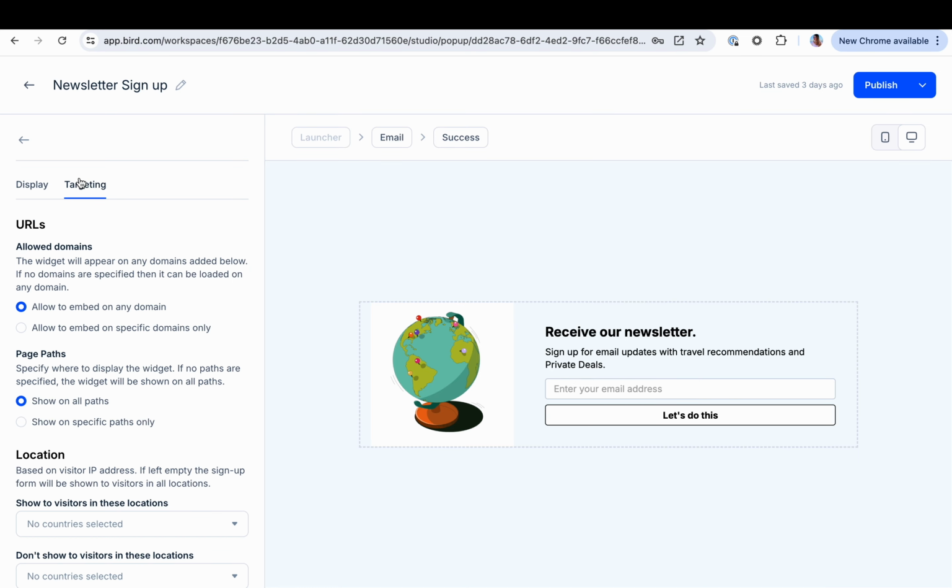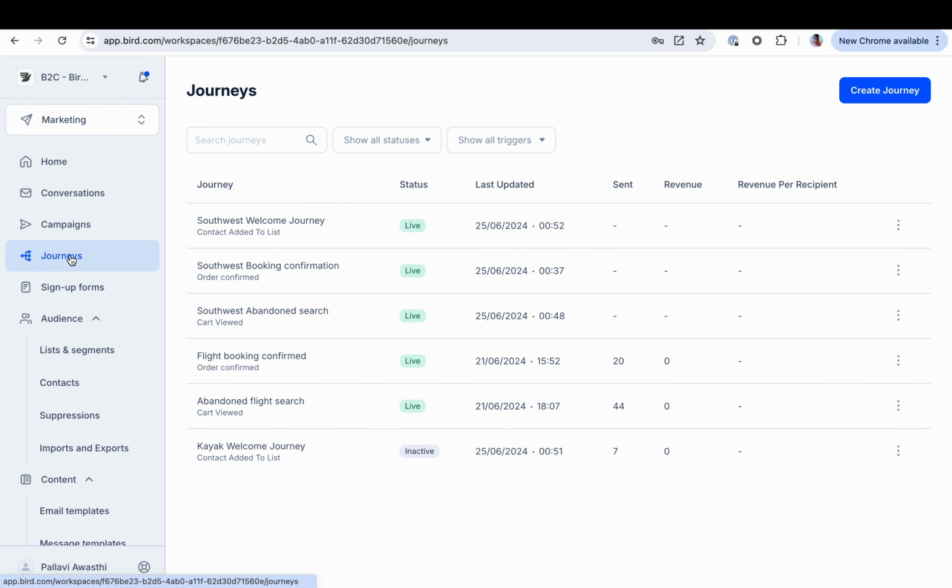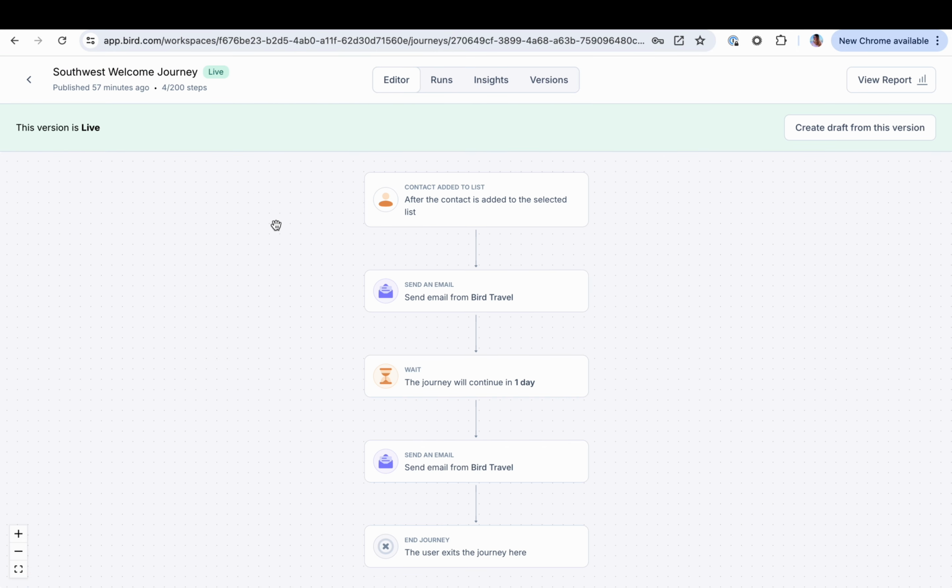You can create different kinds of targeting for domain, frequency, location, etc. to ensure that your sign-up forms are displayed on the right page and are shown at the right time to the targeted audience. Once somebody signs up, they are automatically added to a list, which basically starts a welcome journey automation for them. So let's see this welcome journey.